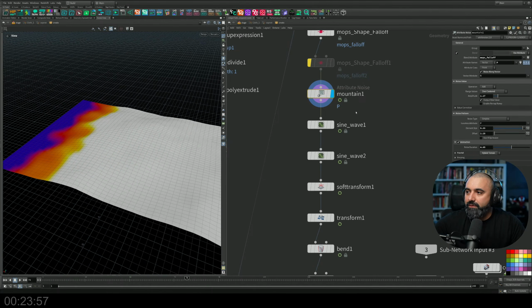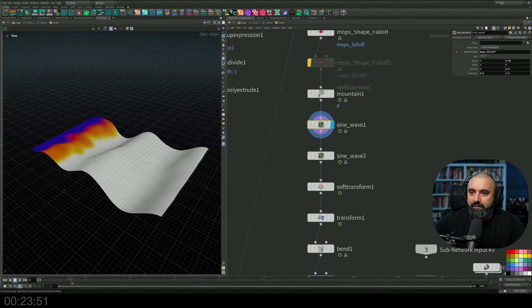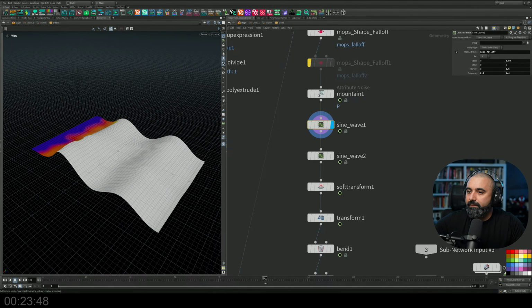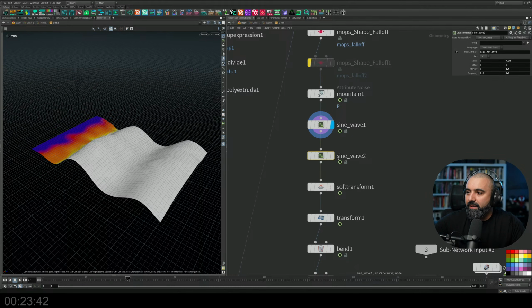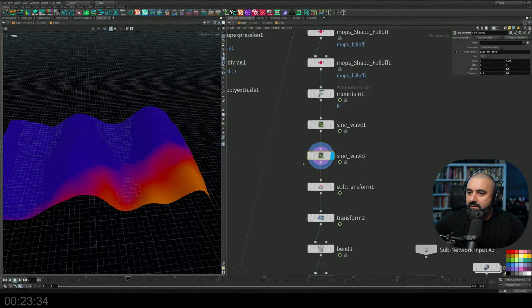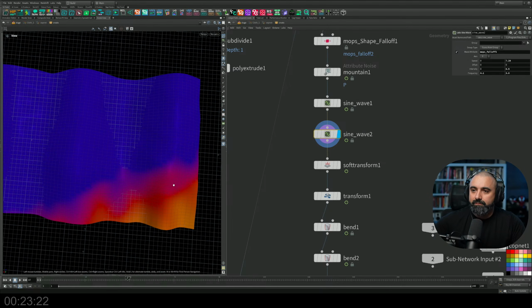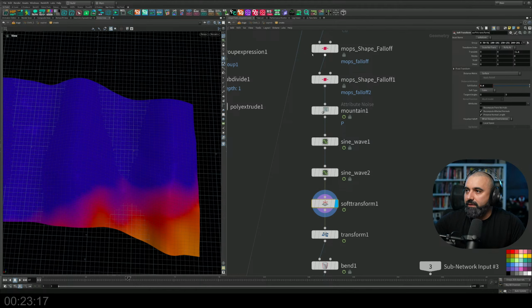And we're using the lab's sine wave here to create this type of effect. And then we have another sine wave, which we're using the mops fall off 2, which is going to be in this section here, which has more ripples. So if I were to bump up the frequency, I could add ripples just to that specific area. And then here we have a soft transform. If we turn off these, you'll be able to see it.